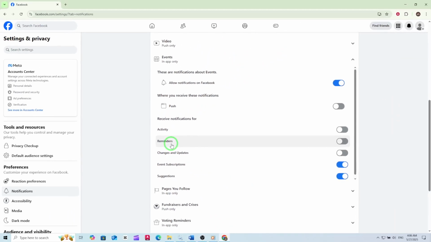And that's it. You've successfully turned off event reminder notifications for your Facebook page. No more unnecessary alerts cluttering your Notifications tab. If you ever change your mind, you can always follow these steps again to turn them back on.